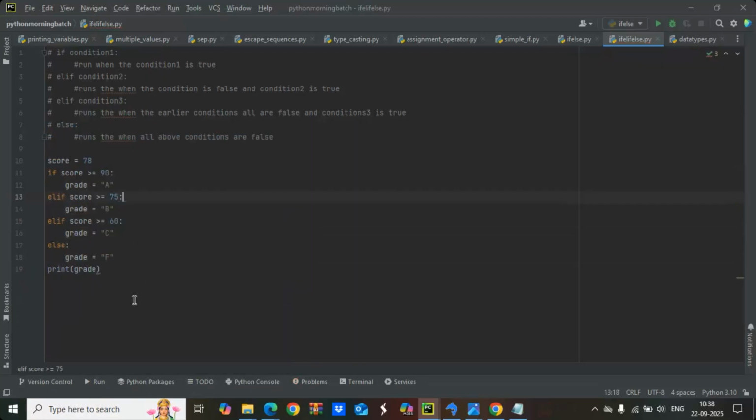Okay, now run the program and the output will come. First we take the score variable and assign the score as 78. It checks first if 78 is greater than or equal to 90, so it's false, and it skips to the next condition. Then it checks whether 78 is greater than or equal to 75, so it's true, and it runs grade B and skips the remaining elif and else blocks. So the output printed will be B.